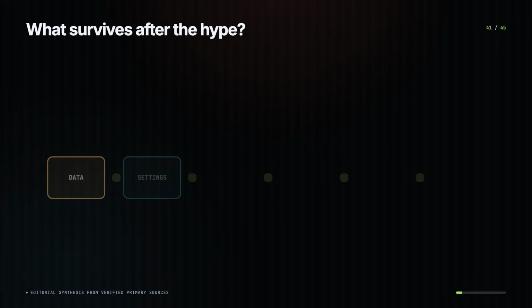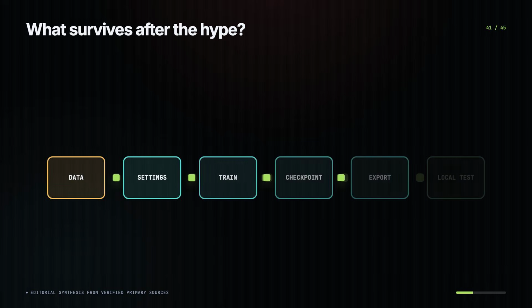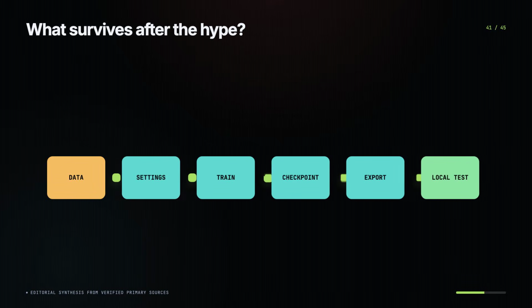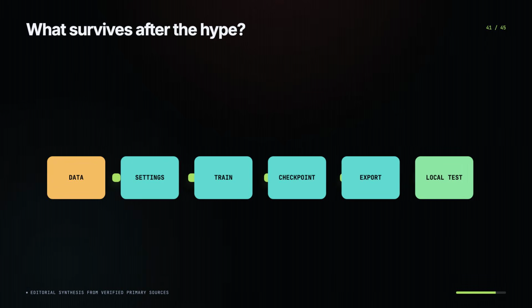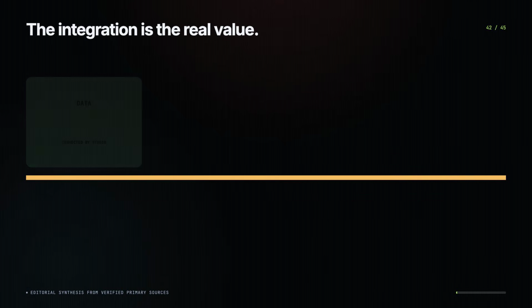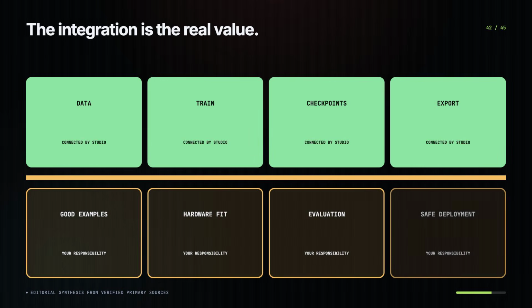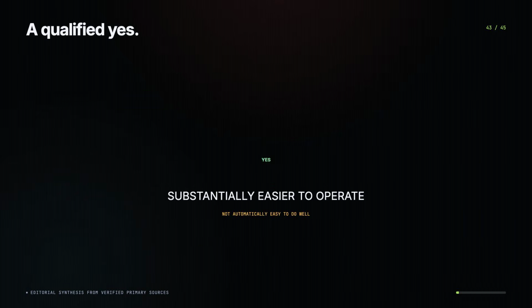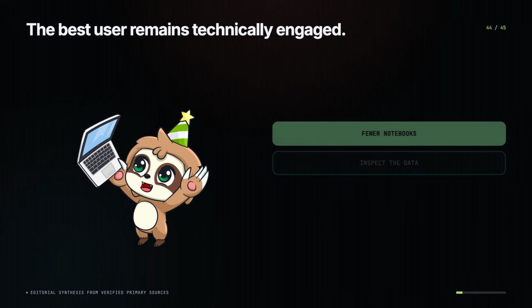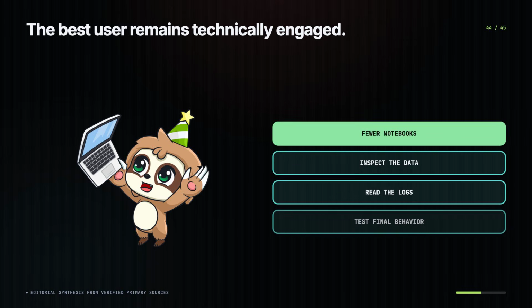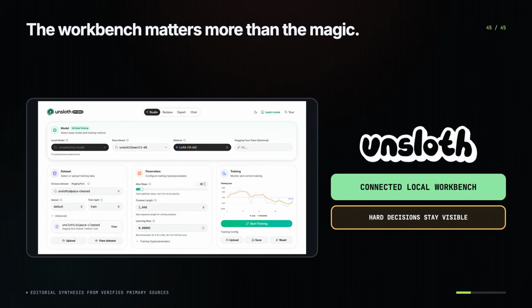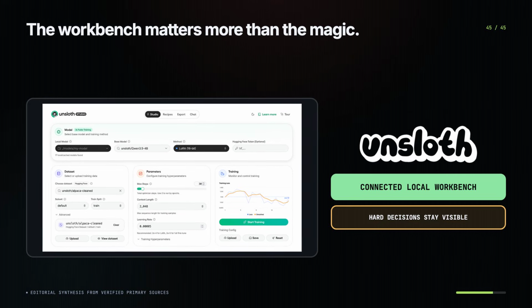What survived the hype? Our data, settings, training, checkpoints, export, and local tests share one environment. The model did not become simple, the journey became continuous. That removes handoffs while keeping data quality, hardware limits, evaluation, and deployment decisions visible. The verdict is a qualified yes. Studio makes local fine-tuning substantially easier to operate. The ideal user wants fewer notebooks but still inspects data, settings, logs, and final behavior. The magic button is hype. The connected local workbench underneath is what actually matters.